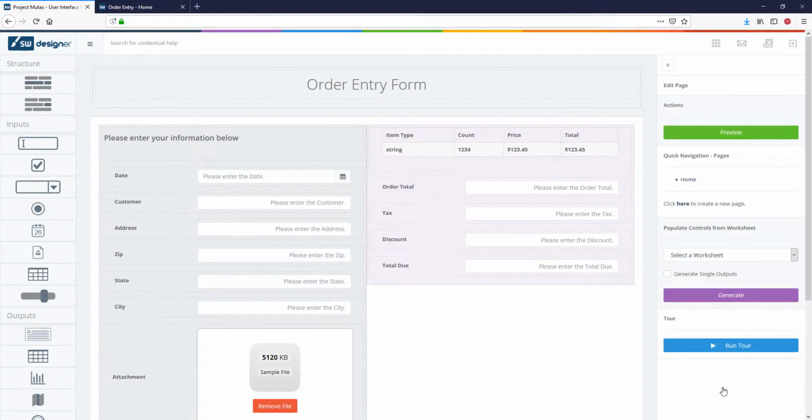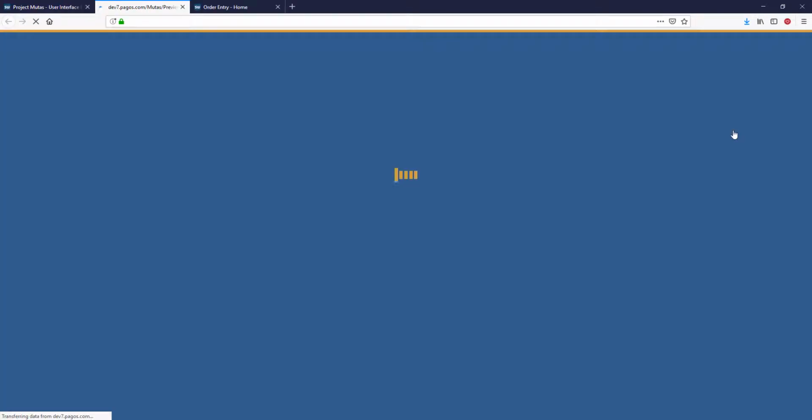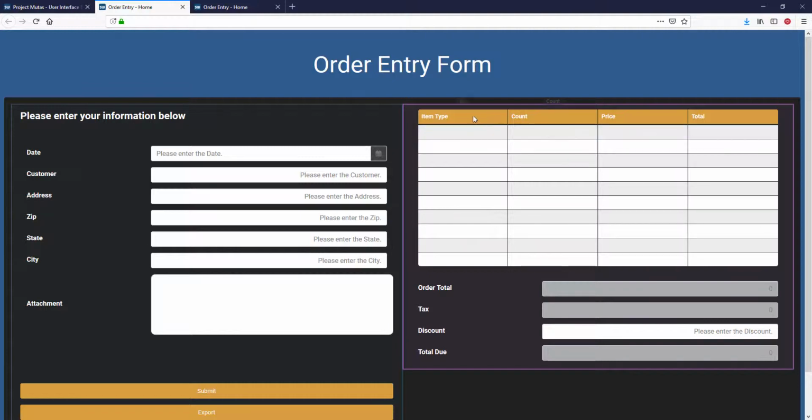Now let's do a preview and see our changes. Next, we're going to take a look at a dynamic approach.